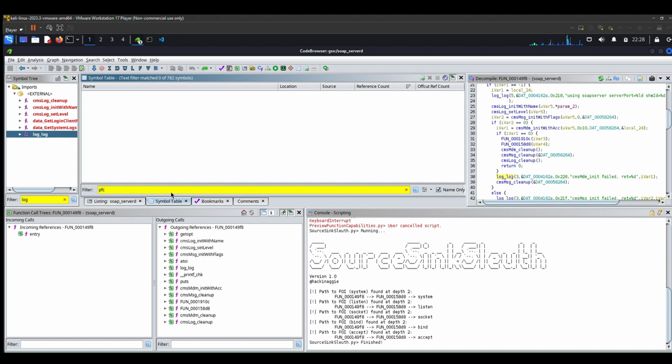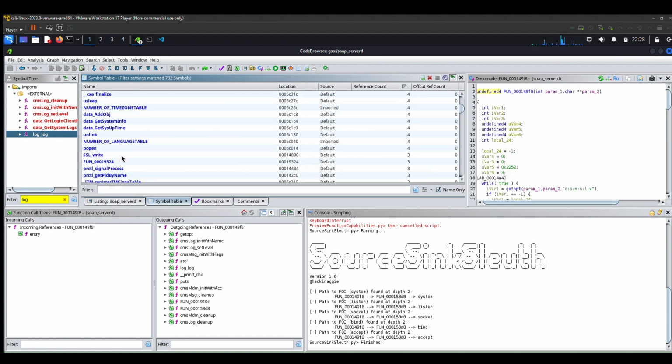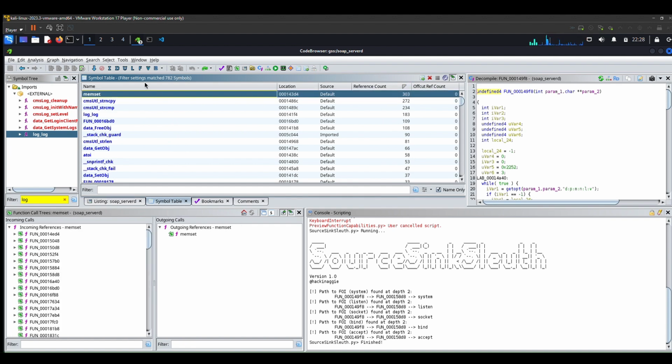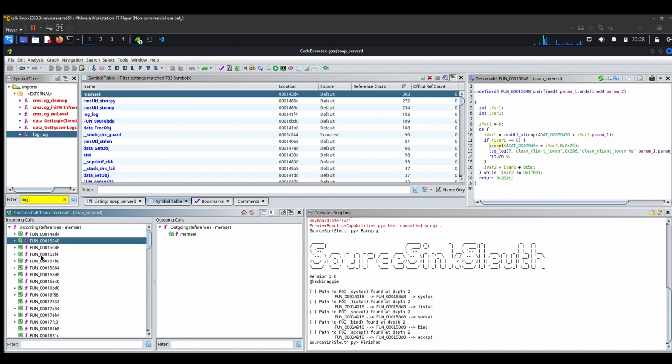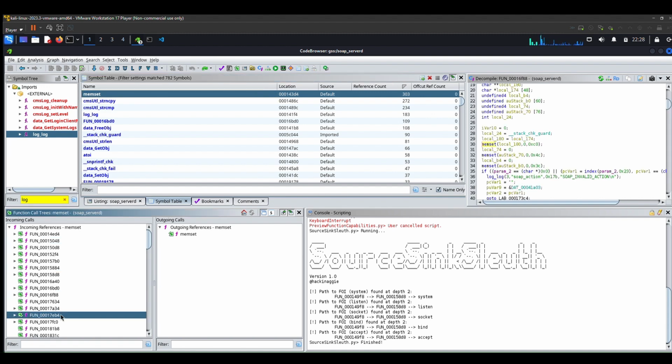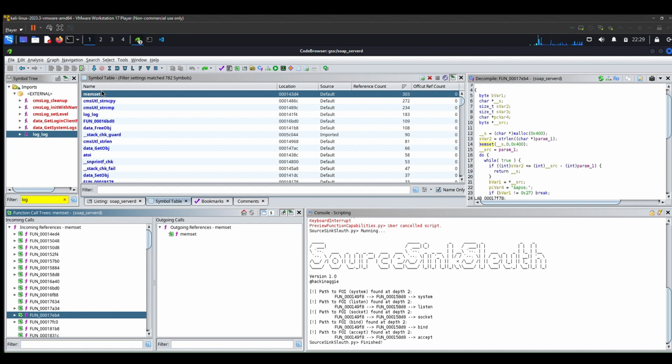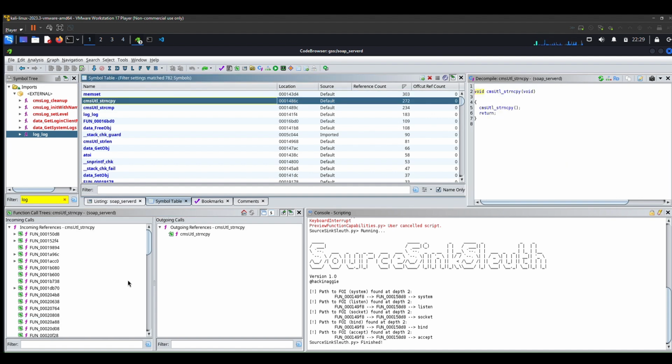But let's say that there wasn't an easy logging function name. What you would do, this is one approach, obviously, is look at the symbol table, filter by reference counts, and then start with the most referenced and go through all those calls to it and see how it's used. Imagine the name isn't there, imagine it's some generic name, and you could check out how the functions call it.